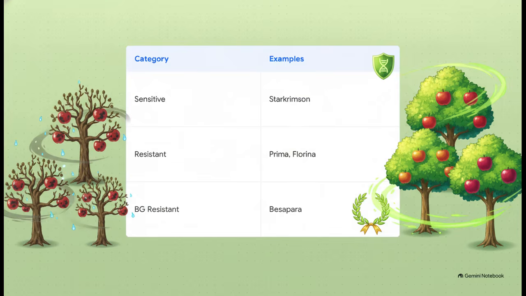And you know, genetics are literally half the battle here. Classic varieties like Stark Crimson or Golden and Red Delicious are highly susceptible, meaning they're going to require intense spraying. But if you plant resistant varieties, like the globally known Prima, Florina, or Liberty, or those incredible Bulgarian varieties like Bezapara and Marlena, you can save yourself countless hours of labor and grow much more sustainably.